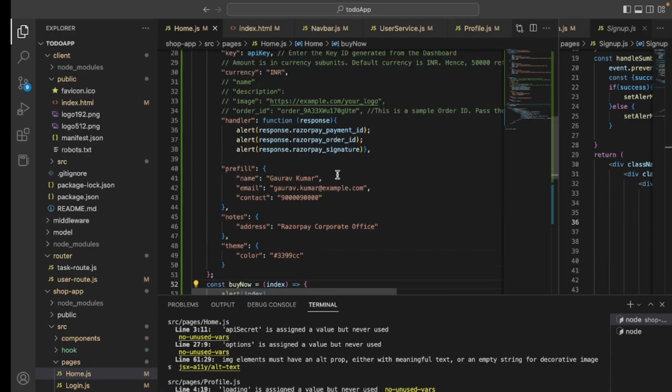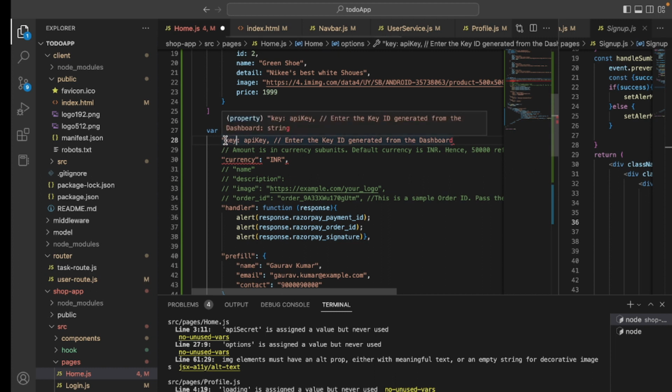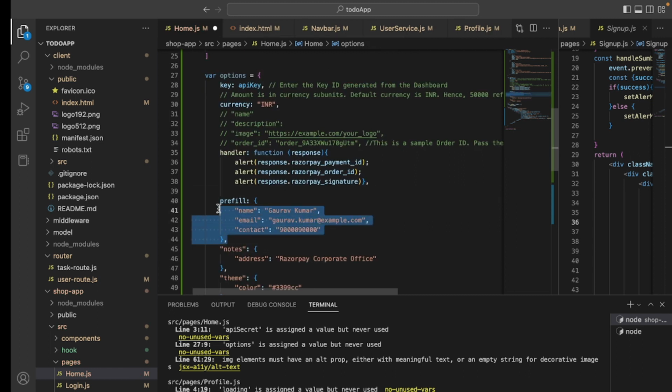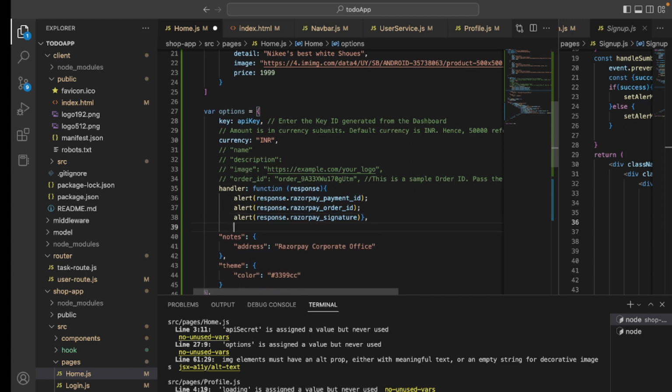Because this is a JavaScript object, if you are removing this part, it will not return any error. It will also support it. If you remove this prefill, it will not. Okay, now you see, this option is like that.